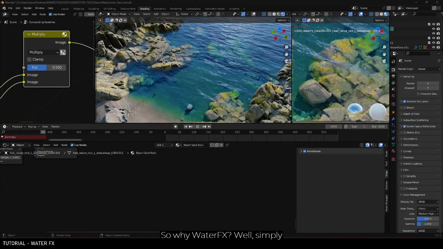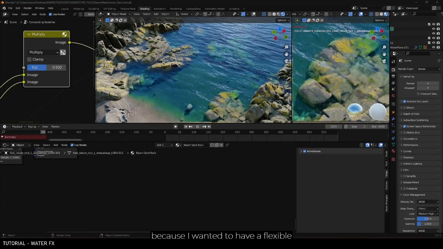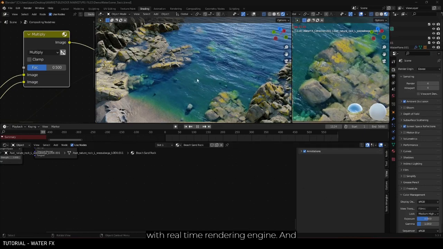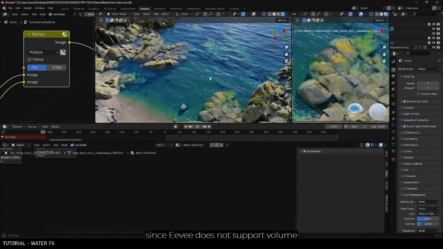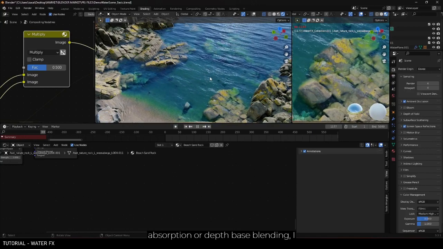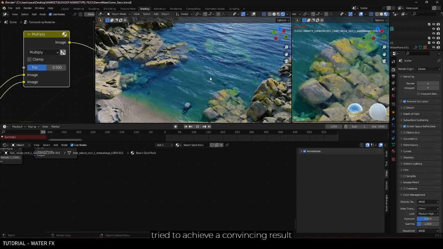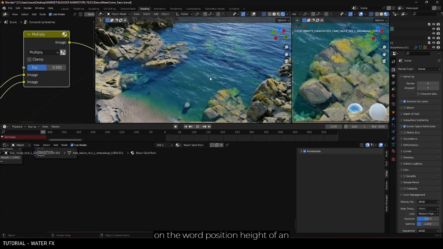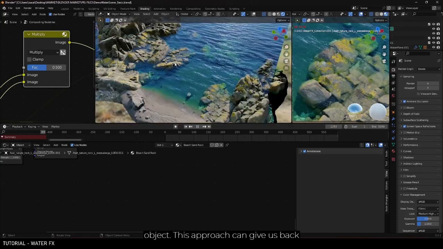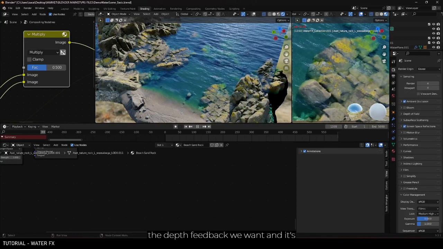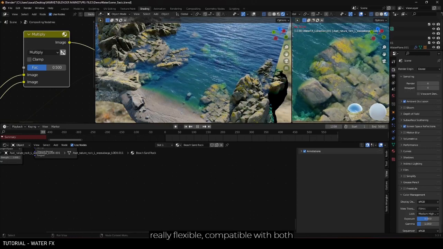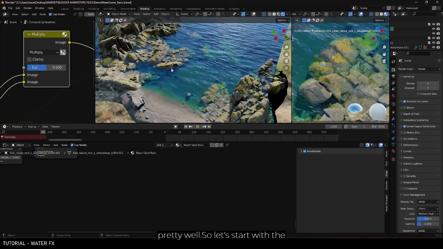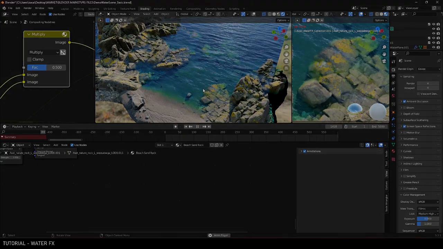So why WaterFX? Well, simply because I wanted to have a flexible system able to produce quality results with a real-time rendering engine. And since Eevee does not support volume absorption or depth-based blending, I tried to achieve a convincing result using world geometry coordinates based on the world position height of an object. This approach can give us back the depth feedback we want, and it's really flexible, compatible with both rendering engines, and it does its job pretty well. So let's start with the tutorial.